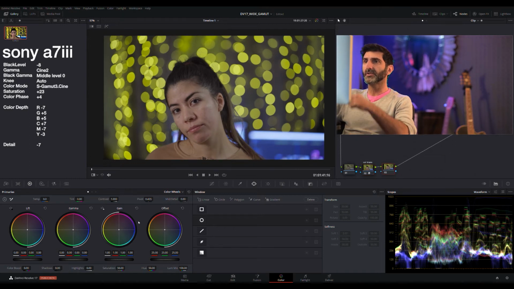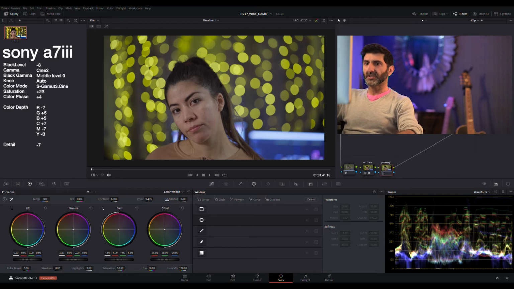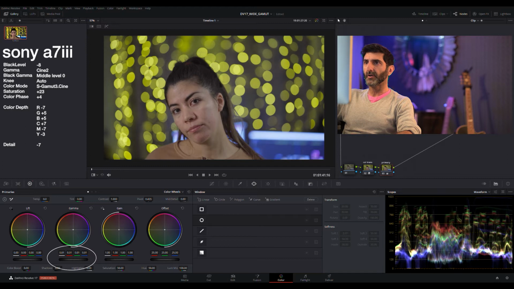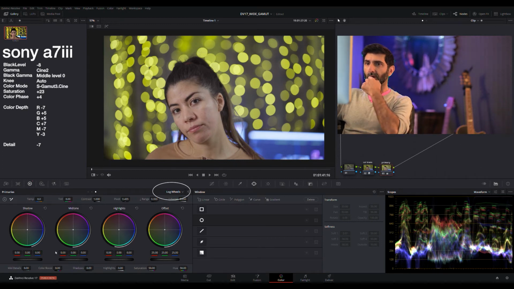Now our next node, let's do some primary adjustments first. Let's do some exposure adjustment, call that primary. And let's just deal with the exposure. Let's lift up these midtones a little bit with our gamma on our color wheel. There we go. Let's lift up the highlights a little bit. There we go. And now I like to bring these shadows back with my log wheel, and the shadows, I'm going to dial them the other way.